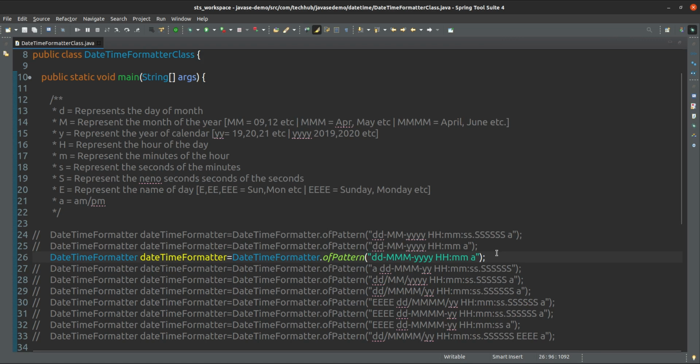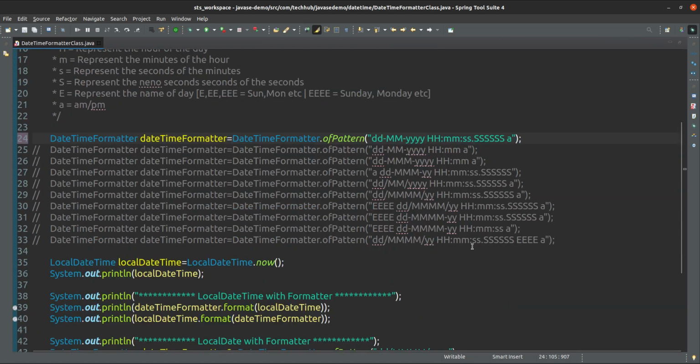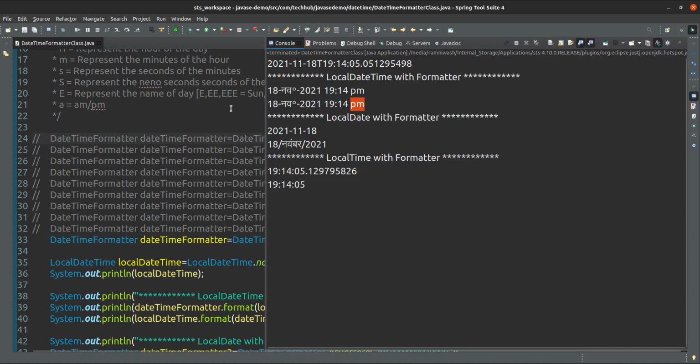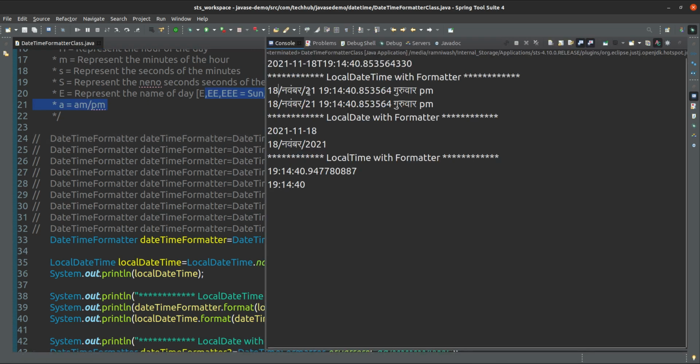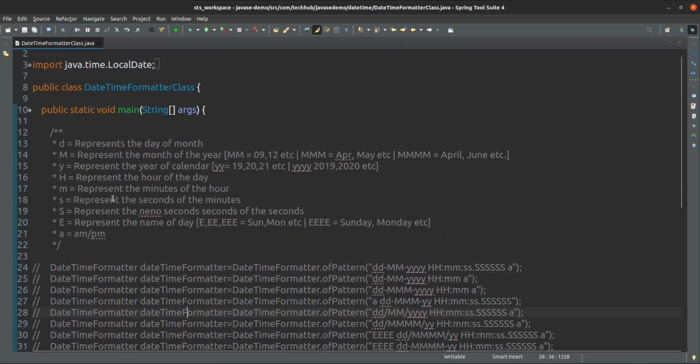Okay, so this is about the formatting. However we want to format, we can do it in this way. Currently the formatting is separated by hyphen. If we want to separate by slash, then also we can do it. Yes, now this is separated by slash. 18 November 2021, accordingly it will come. So this is all about the date and time format.